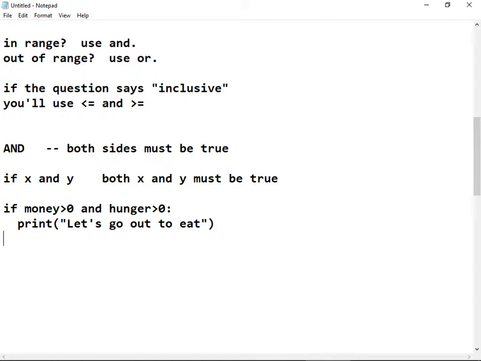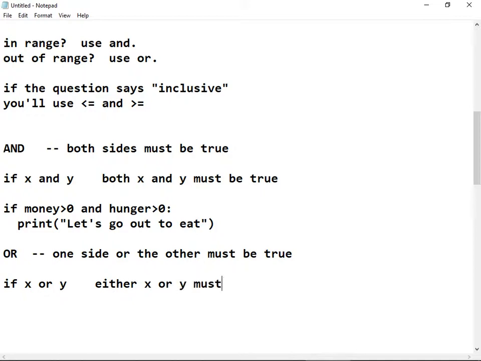If I'm a sophomore, I get the discount. If I'm a junior, I get the discount. So for or, one side must be true, one or the other. And if both are true, even better, although it'd be hard to be both a sophomore and a junior. So or, one side or the other must be true. Both are true, even better. So if x or y, either x or y must be true.